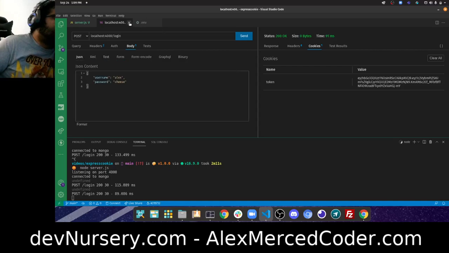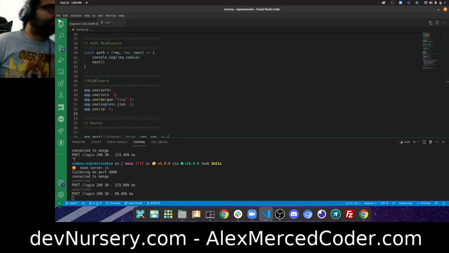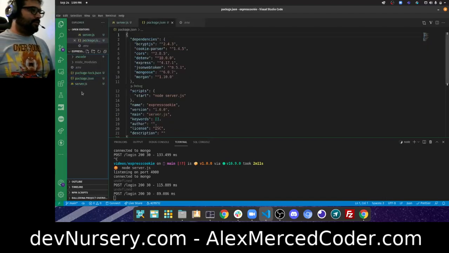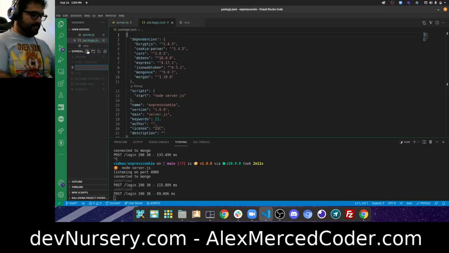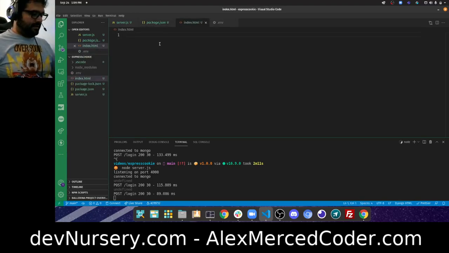Okay, so in that case, here's what I've got to do. I'm going to create an index.html file in here, and create some boilerplate.